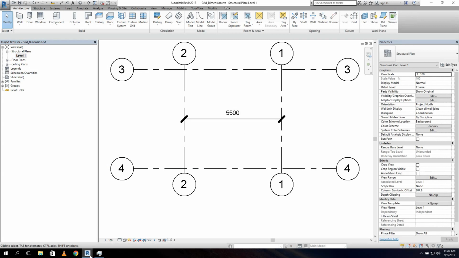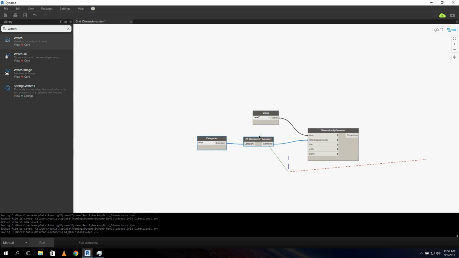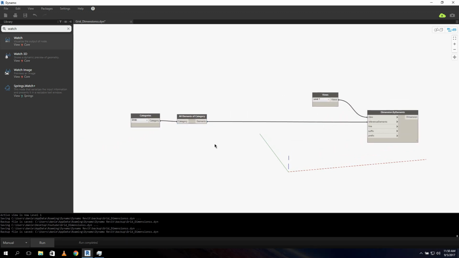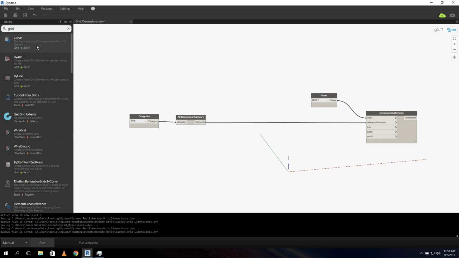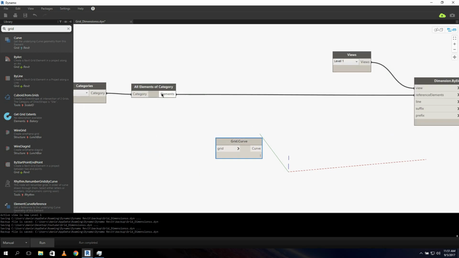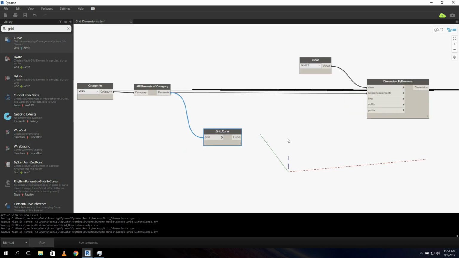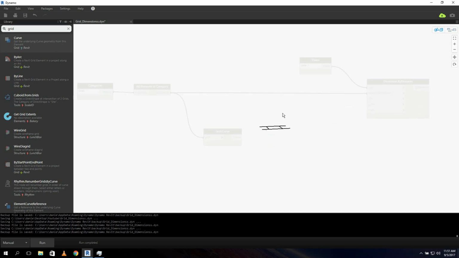So let's go back to Dynamo. What we need to do is find out the direction of our grids. Let me place it over here, like so. We need our geometry, so let's search for grids. Yes, that's it: curve. This node allows us to get the curve of a grid system. If we put the element into the grid curve and run, you can see, there it is. Let me zoom out and turn it a bit. This is our current grid system, imported from Revit to Dynamo.